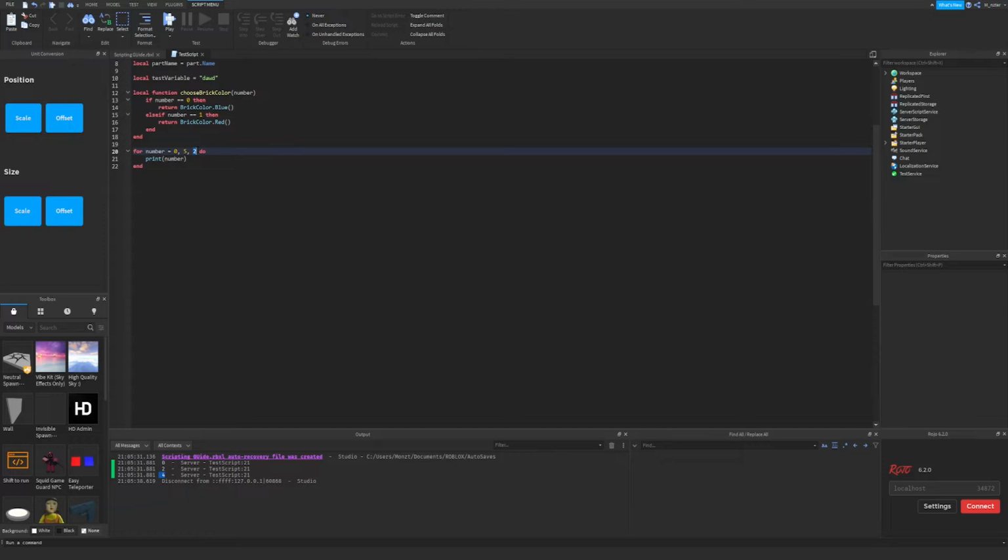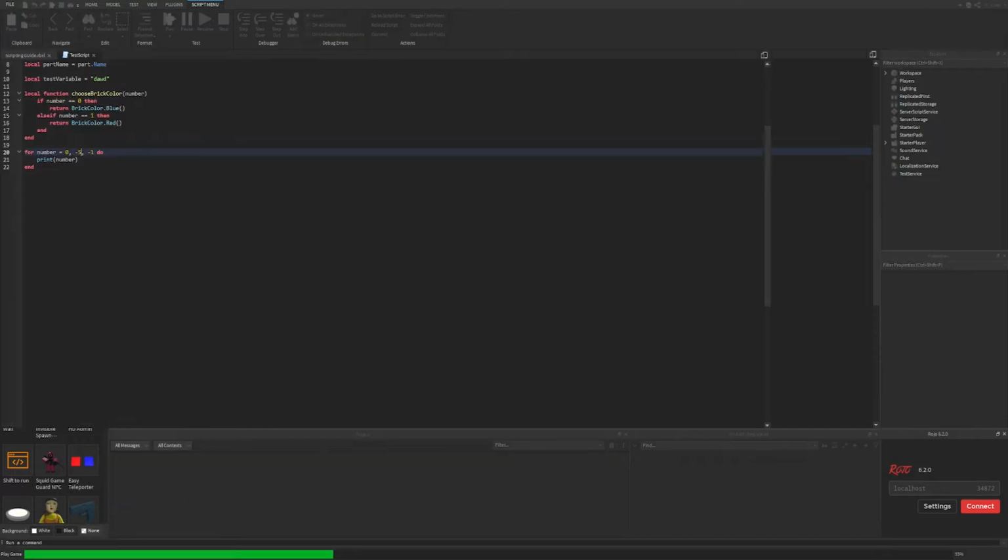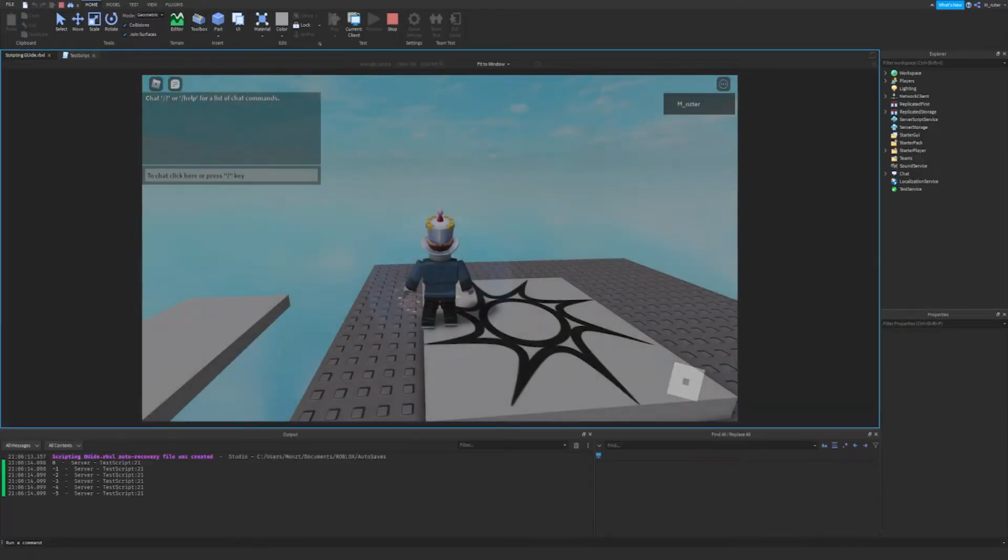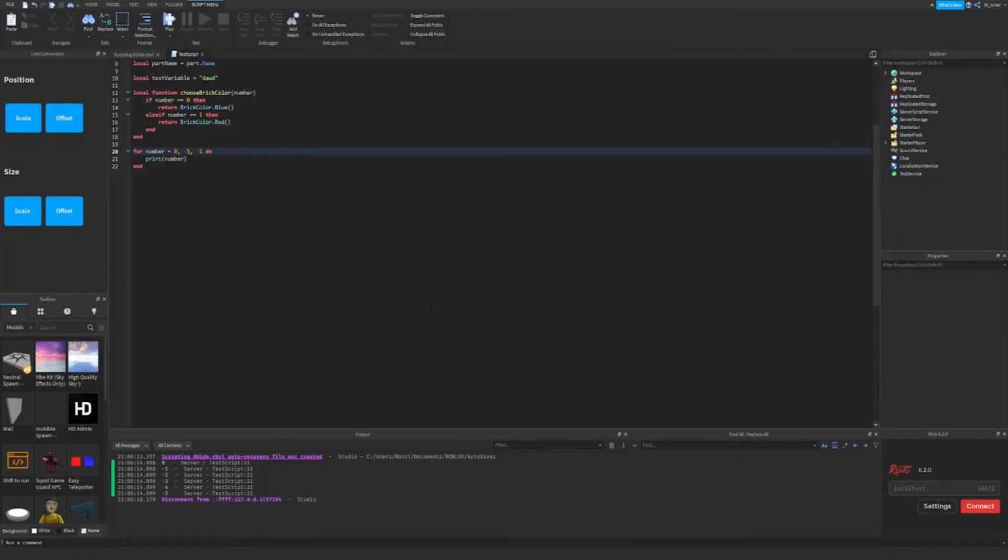Now we can also decrease the number, so we could actually say -1, and then we should set the maximum loop to -5, and then we can start it. As we can see, it went from 0 all the way down to -5. Basically the opposite of what we did at the first part.